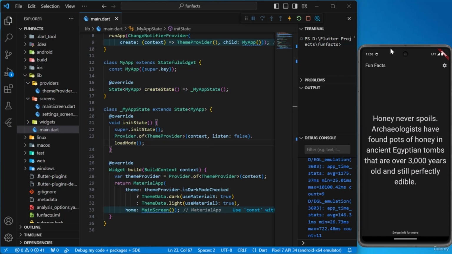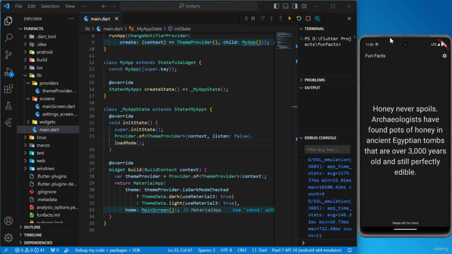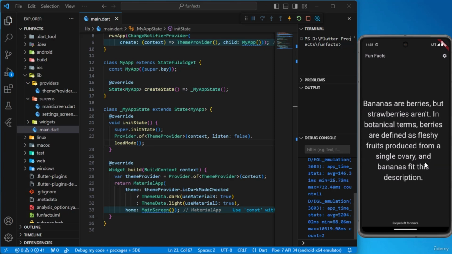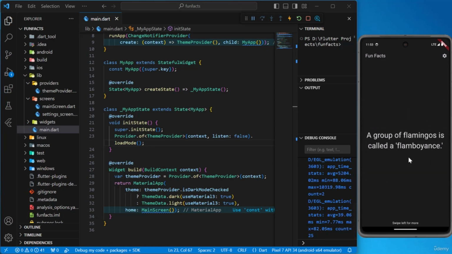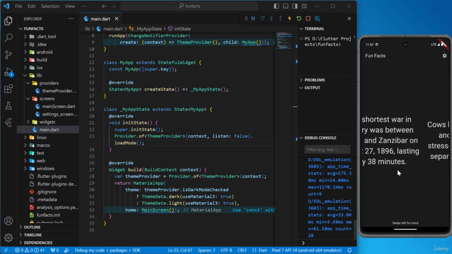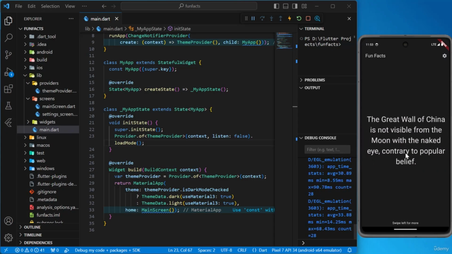So now we have a fully functional fun facts app, and with the knowledge you have acquired up to this point, you can make a lot of improvements in this app. So this is the end of our fun facts app, and I hope you have learned a lot of cool things here. So that's it for this lesson, and I'll see you at the next section.